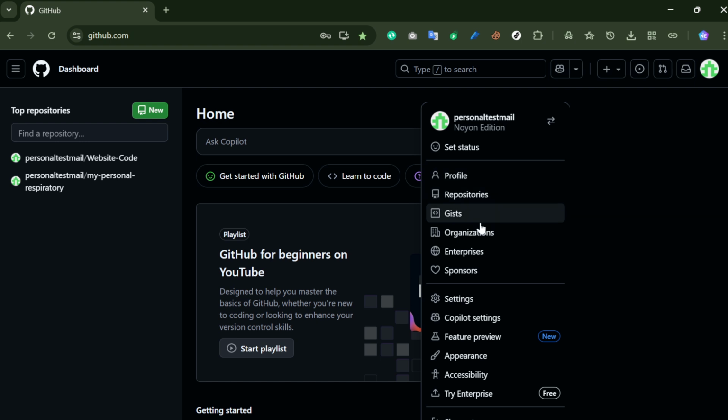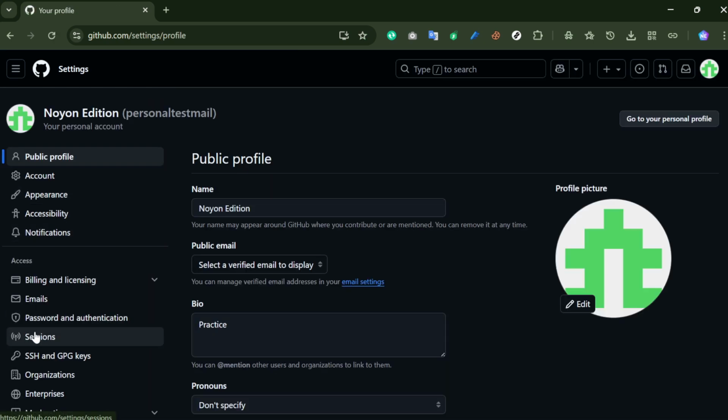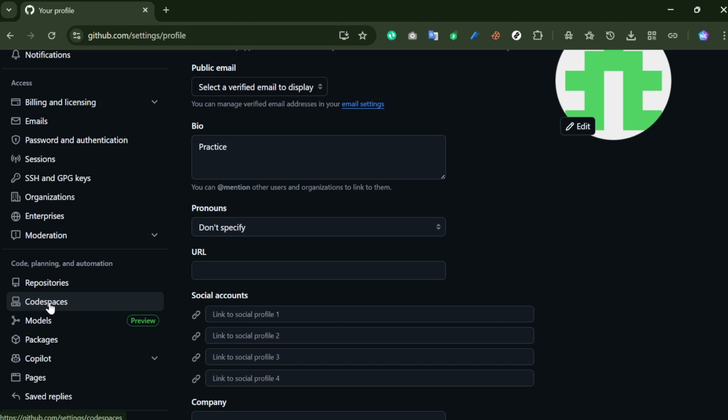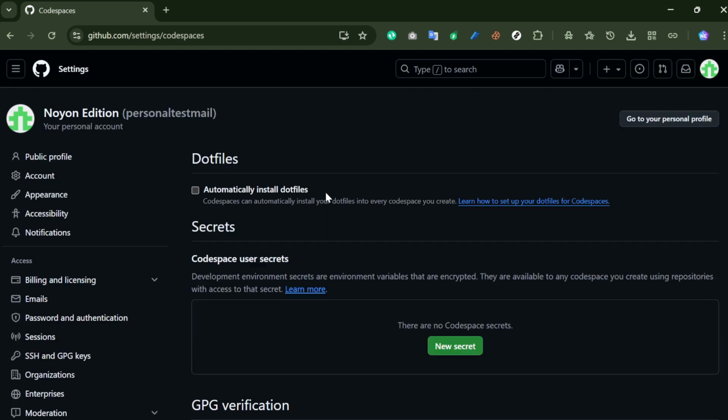Now, from your dashboard, look for the Settings tab on the left-hand menu. Inside Settings, scroll until you see Codespaces. This is where you can configure everything related to your cloud development environment.